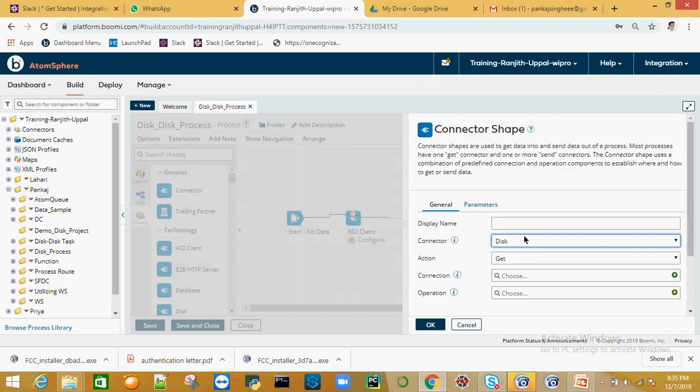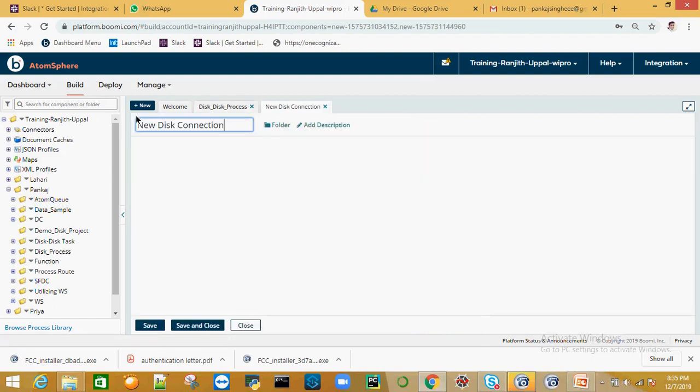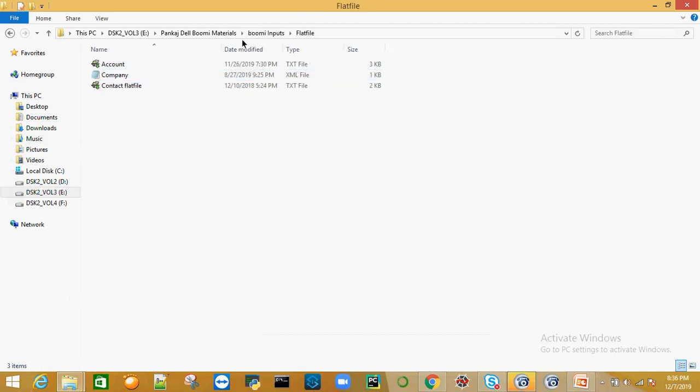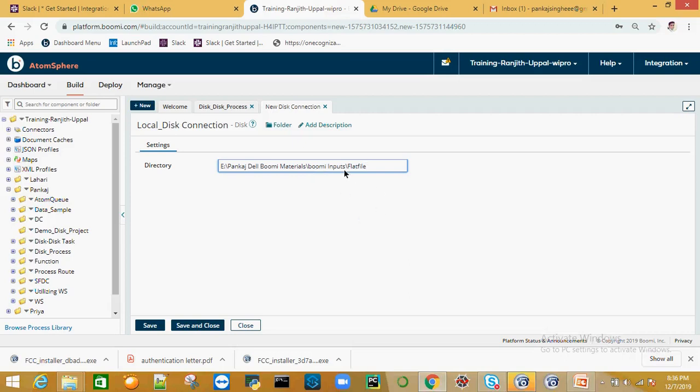Now I have chosen this connector, and the action is Get, because I have to get the data into Boomi. So I am using the Get action, and connection over here. I have to create the connection now. I will name it local_disk_connection. It is asking for a directory, which is where the data is present in your local system. So I will go here to Boomi inputs, take a flat file, copy this directory, and paste it here. Control V.